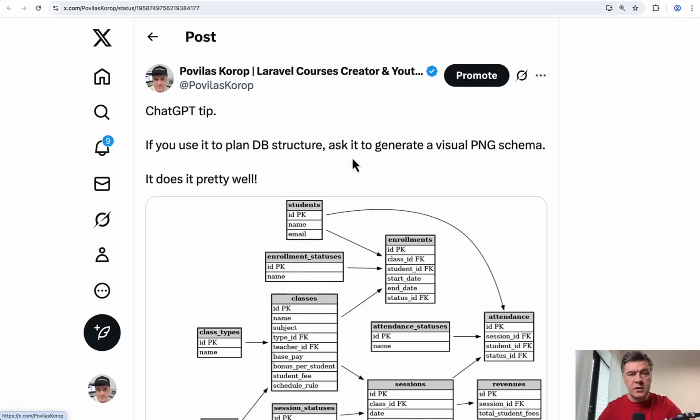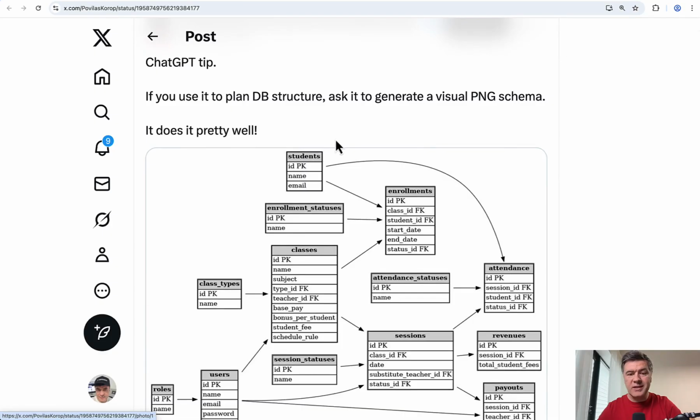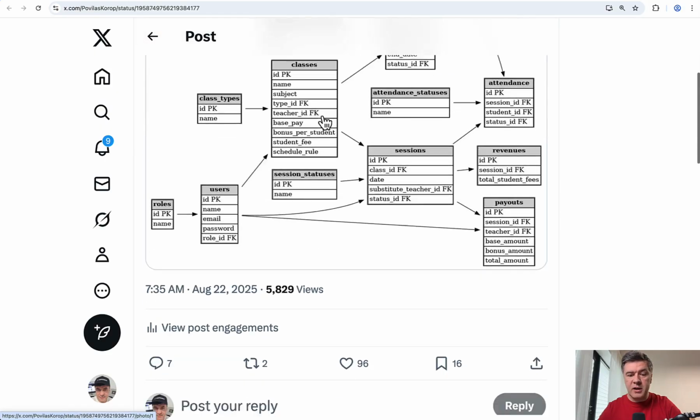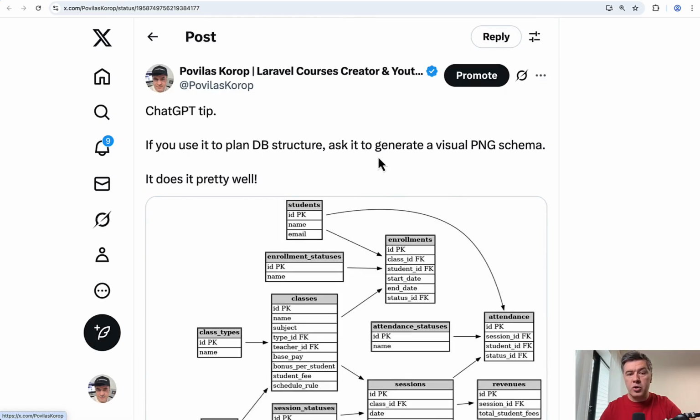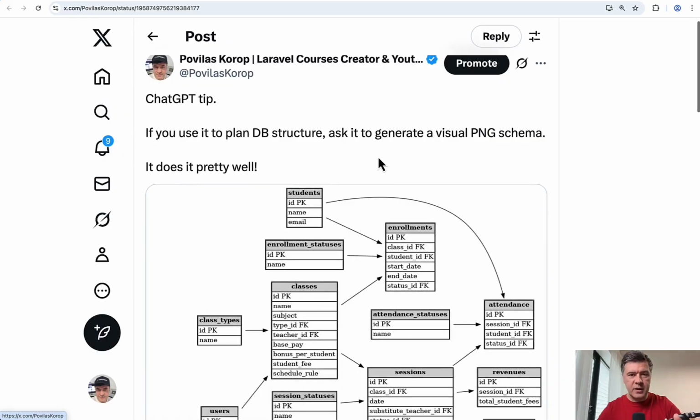Hello guys, recently on Twitter I shared a tip that you can use ChatGPT to generate the database schema visually. In this video I want to expand with a practical example showcasing that, because that tweet got a lot of likes and attention, and I want to show how you can use ChatGPT on the web to even plan database schema even before building the project.